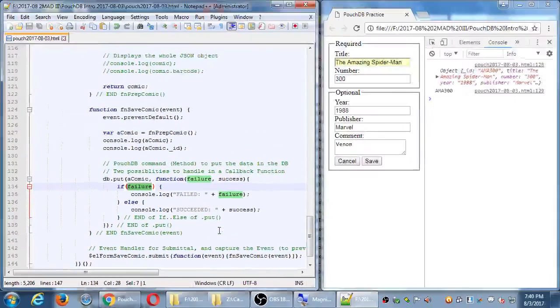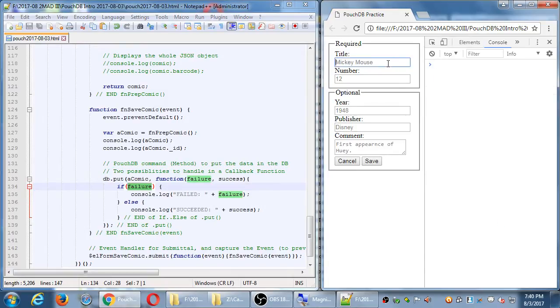Let me confirm mine works, and then we'll see what's going on. So I will save a real comic for the moment. So it automatically does everything we did with the registration thing, in a sense. It has all this code, yeah, it has the put and all of that.